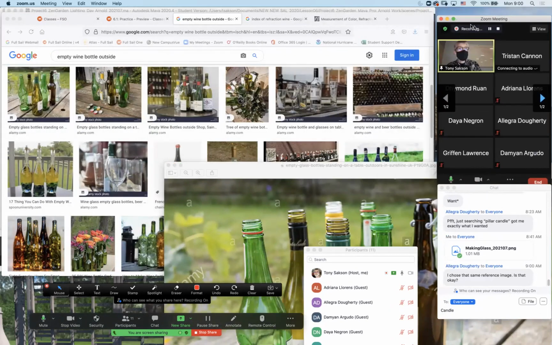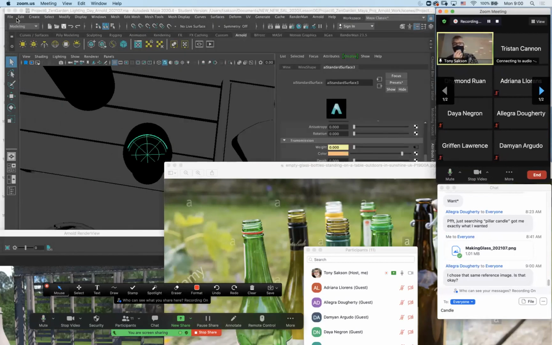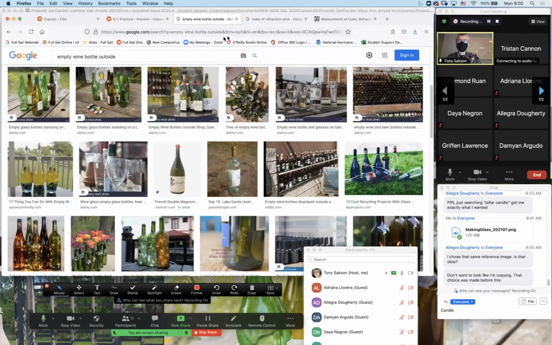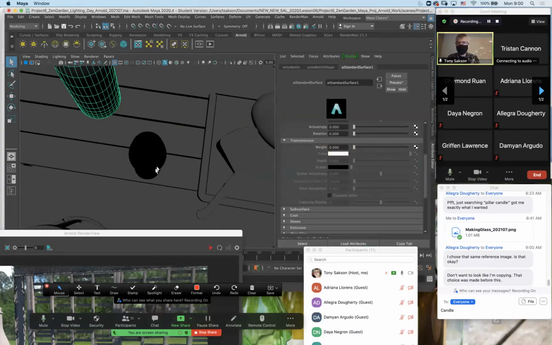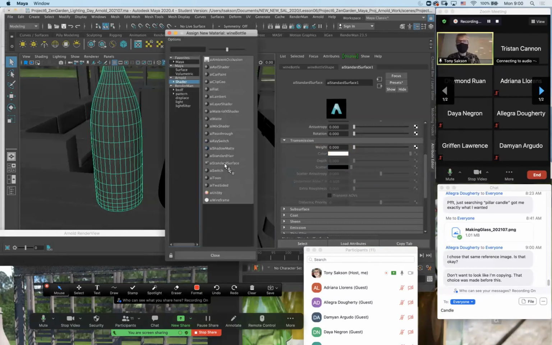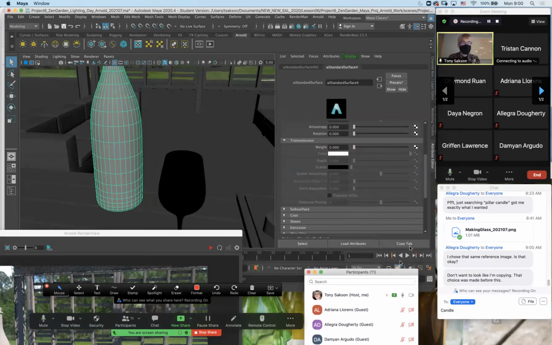All right, so we're basically going to do the same thing we did for the wine. Obviously, minus changing the index of refraction, because it's glass, so it's going to have the same index of refraction. All right, so our wine bottle's next. Assign a new AI standard surface. Somebody want to walk me through? What are we doing next?